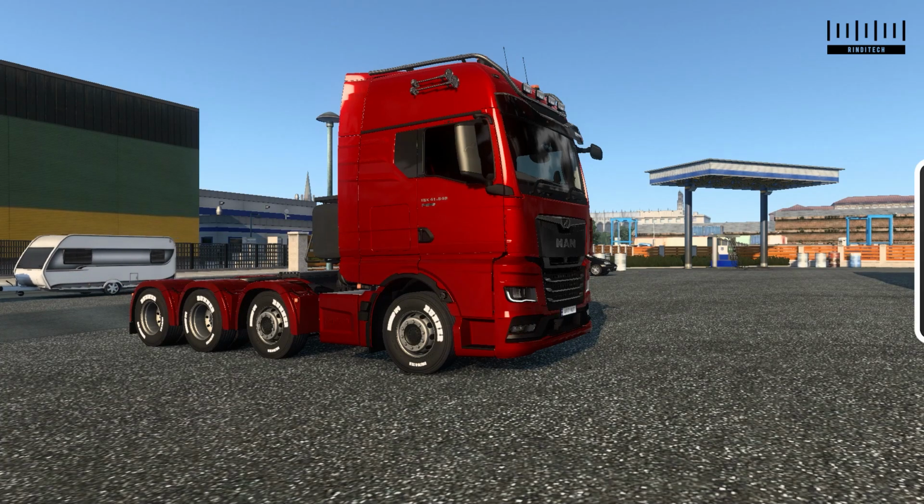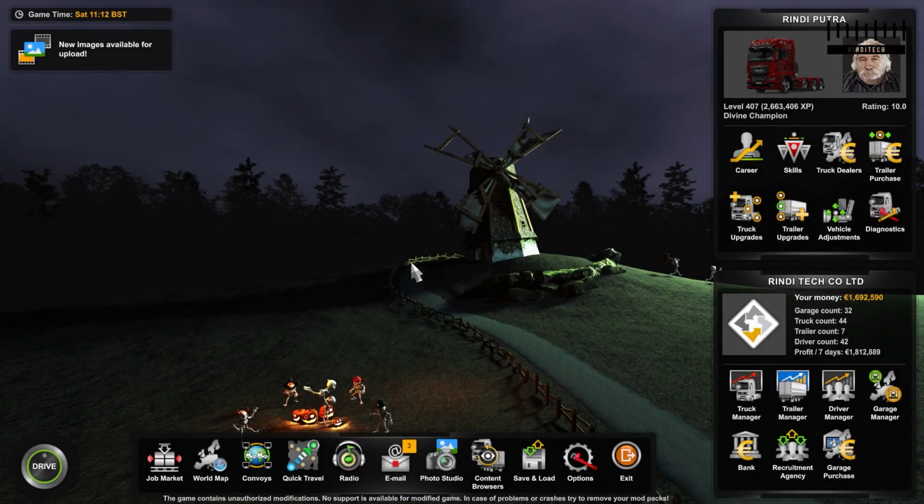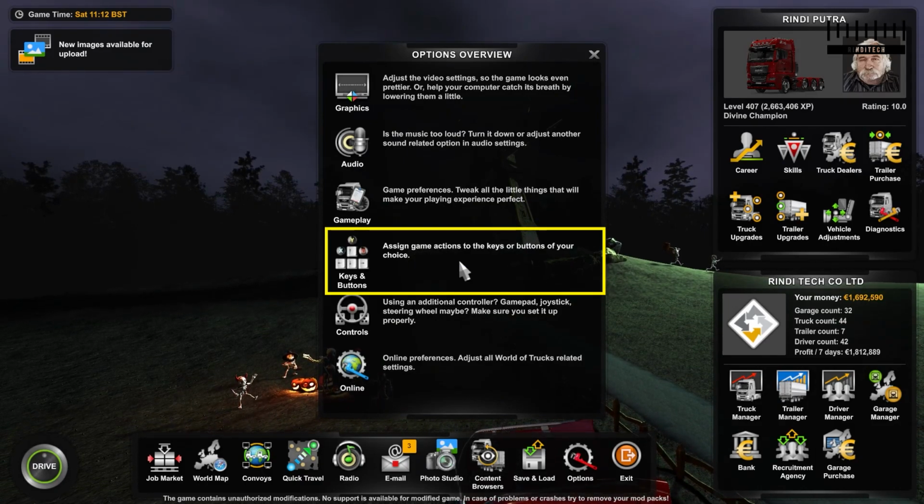First we have to set up the suspension buttons. Open the menu setting or click escape, click option, key and buttons.